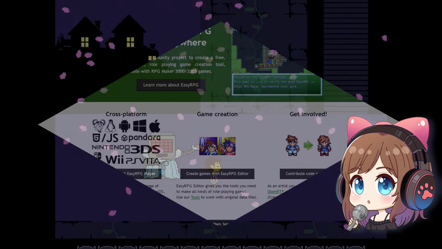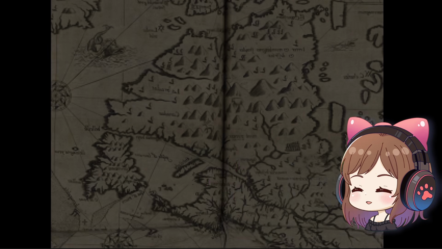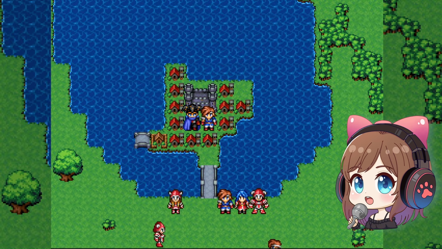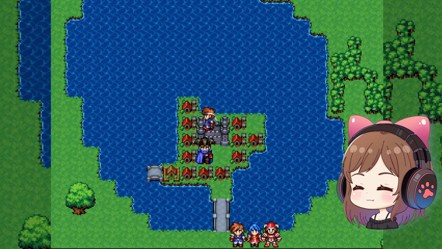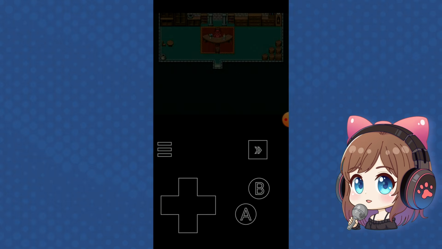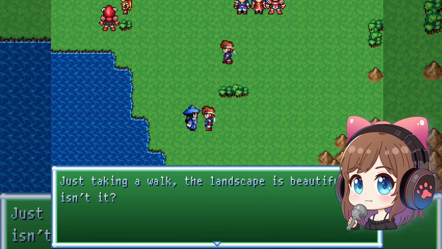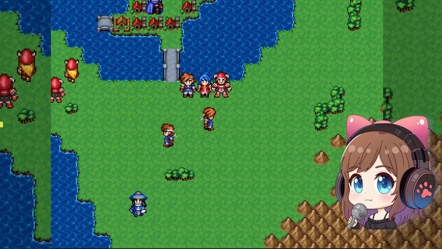This one is for the fans of classic RPG Maker 2000 and 2003 games. EasyRPG isn't a creation tool, it's a player and modernizer that lets you run those classic games on modern PCs, in your web browser, and even on your Android phone. It's an essential tool for fans of that specific era.